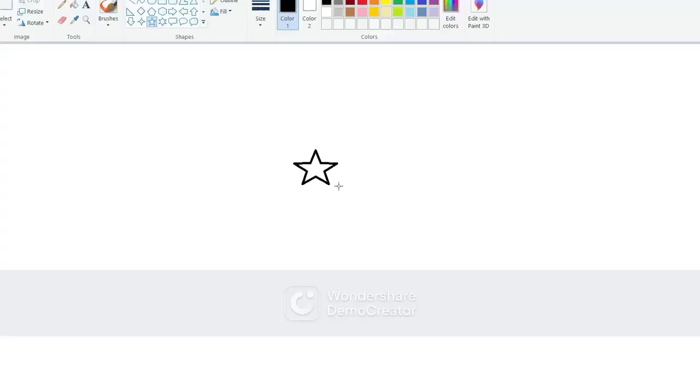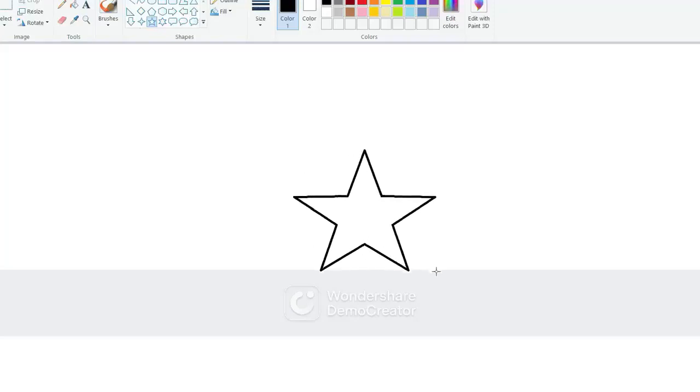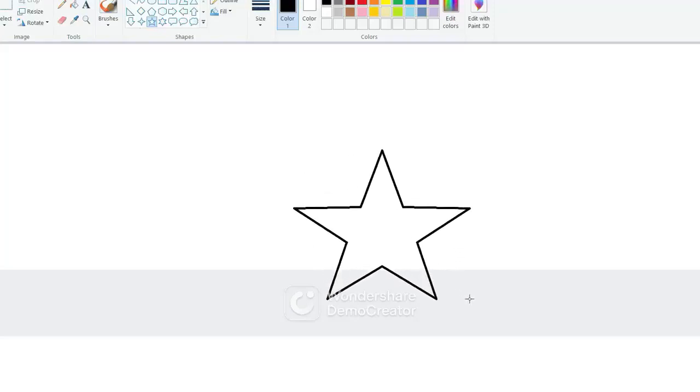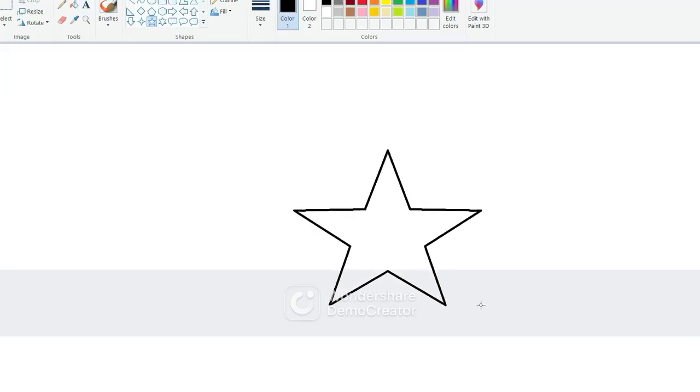Just drag the shape as per your size requirement. Just stretch it the way I am doing and just release both the things together. Both means left click of the mouse and left button. Just release it and you will get a selected shape, or selected shape has been drawn.